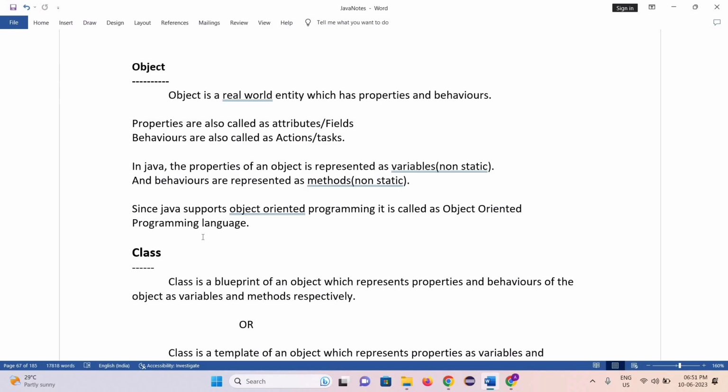Different properties, yes sir, means he has two legs, legs he has, hands he has. Like this, different things are available in the human body. Behavior means two legs, two eyes, two hands, like this. These are the different behaviors. Few people have one hand, one leg, like this also there will be. That is a different behavior. So that is actually called an object.